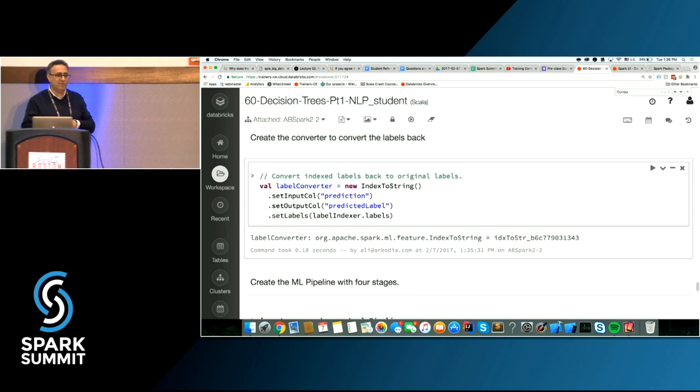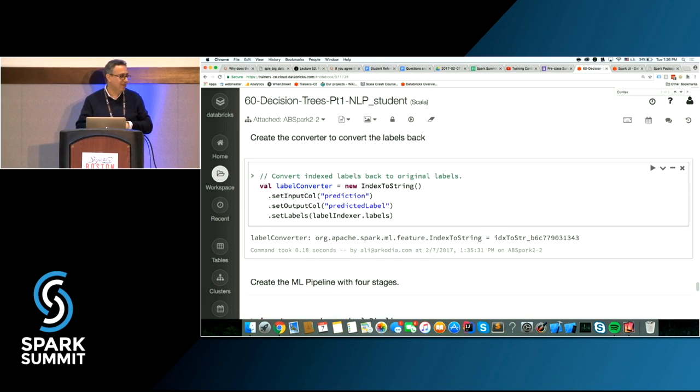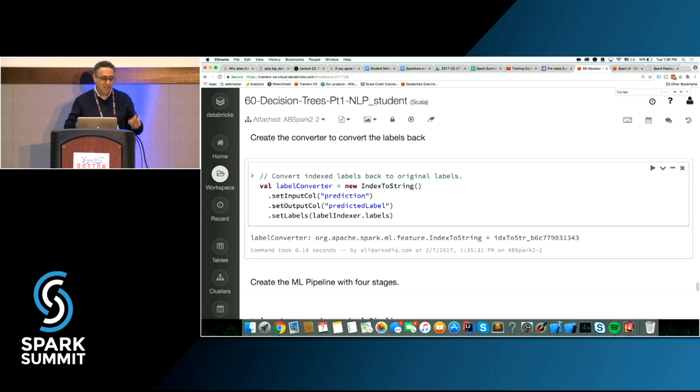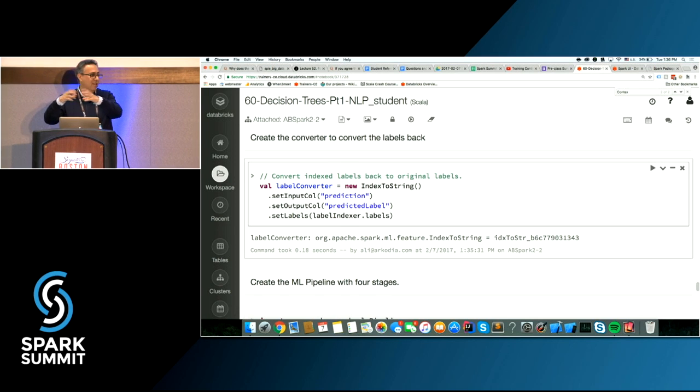This guy, index to string, will give us that functionality. It will allow us to go back to what we had before, so that we have human-readable labels in there, so that we can understand what we're doing. We can use such a thing when we're doing clustering, for instance, like k-means, instead of having clusters being numbers, we can have them have labels. Things like that. So this is where index to string is used.